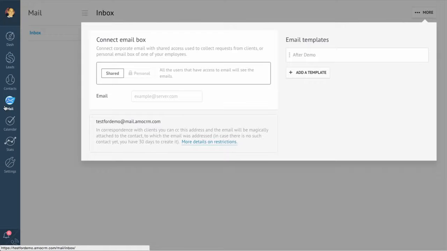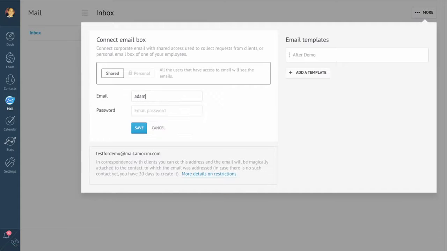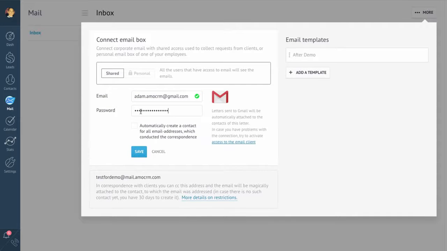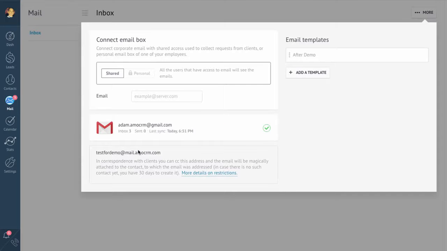For example, email. You can connect any email account to AmoCRM. Just enter the username and password to access the mailbox, and that's it. Now, every incoming email will automatically create a task.